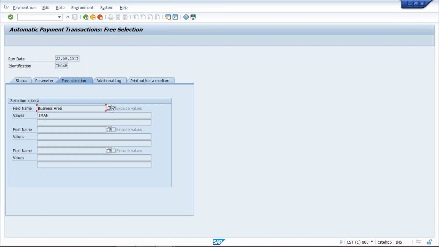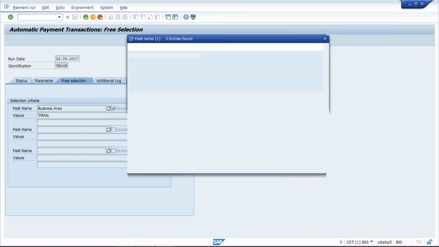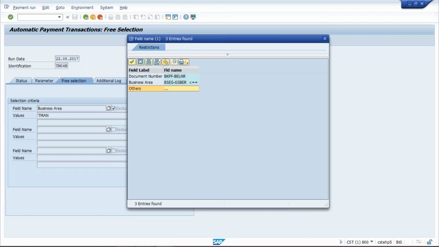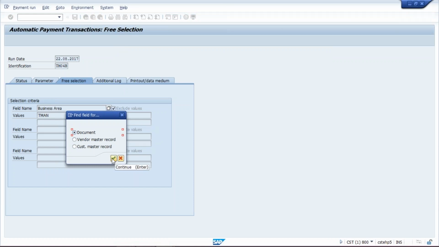Why? Because almost all criteria, if you see here, all the criteria has been added. See, click on others. So in others, we have document, vendor master, customer master. Even if you click on document and then press enter, for document itself, whatever fields appear during document posting, every field they have added here. So if somebody asks, can we run this APP profit center wise, cost center wise, business area wise, terms of payment wise, payment method wise, every time you have to say yes, we can run.